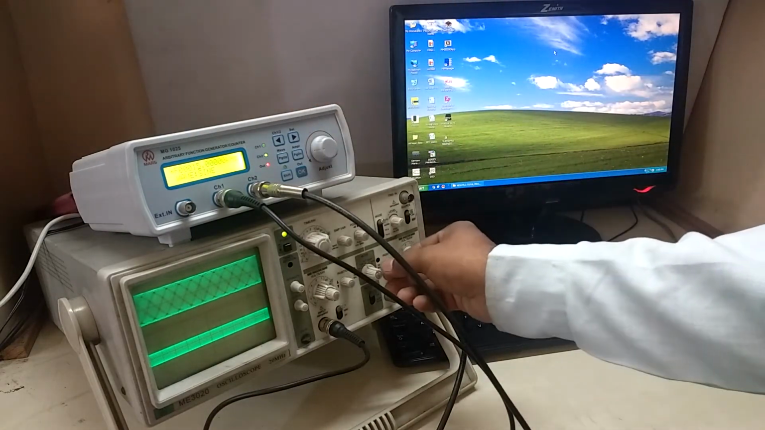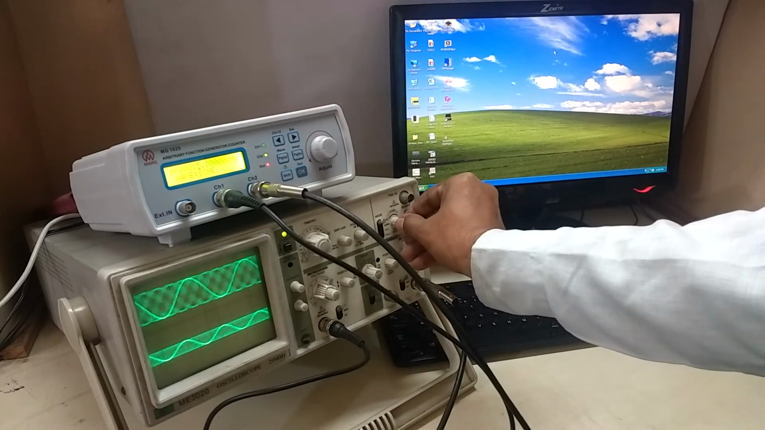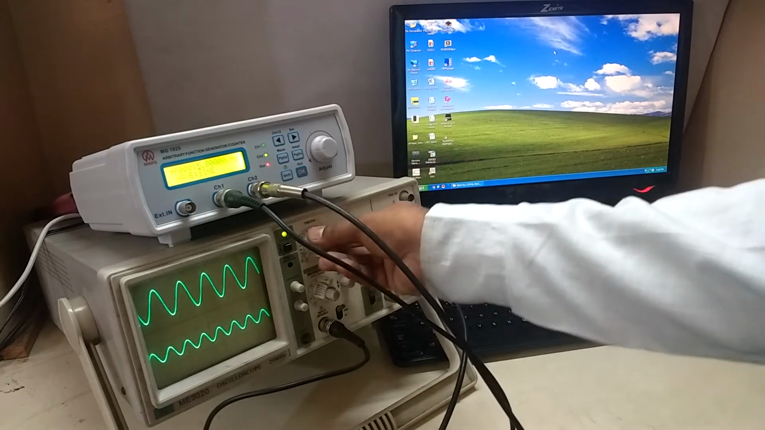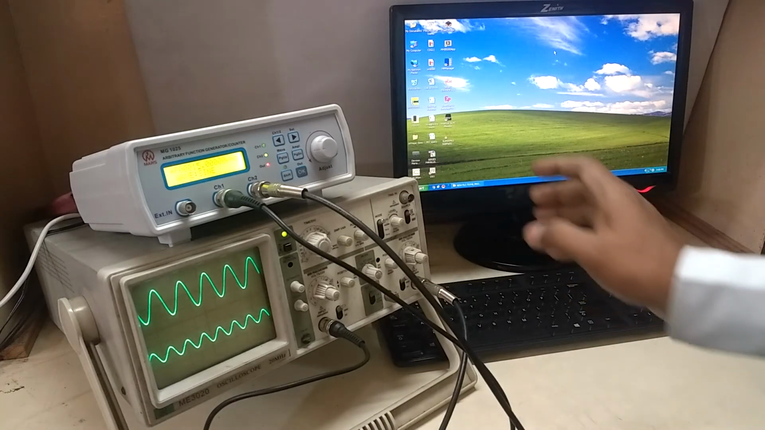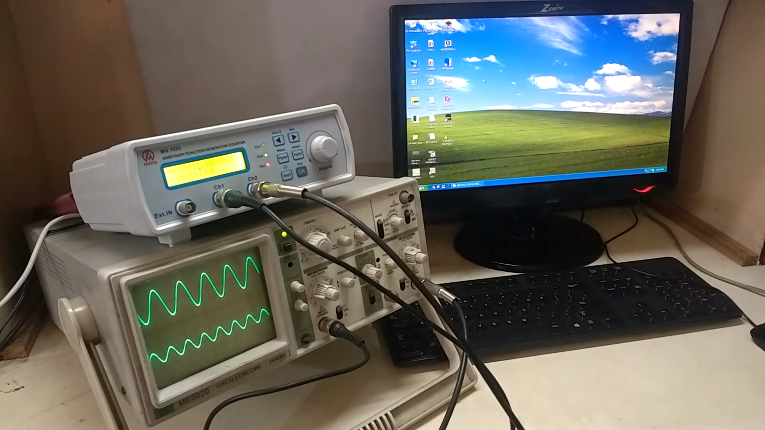Now adjust the level of the triggering and you can see that the waveforms of both of the channels come on the CRO. Now I have controlled the GDS function generator through the software.